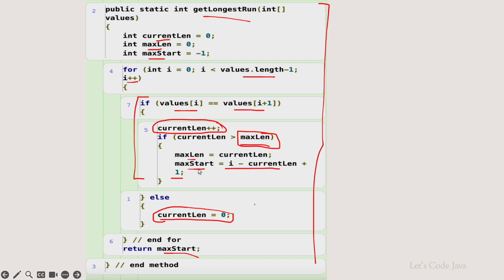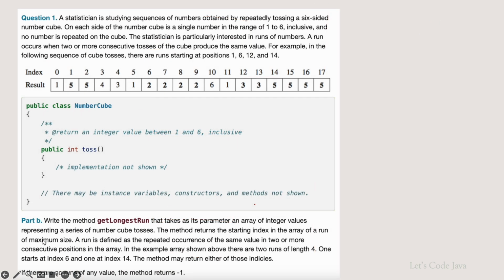And then our max start would be I minus current len plus 1, right? And this makes sense because, think about it. Back to our coding problem, let's say we are at this position right here in our for loop, and we have found that 4 definitely exceeds the max len's value.